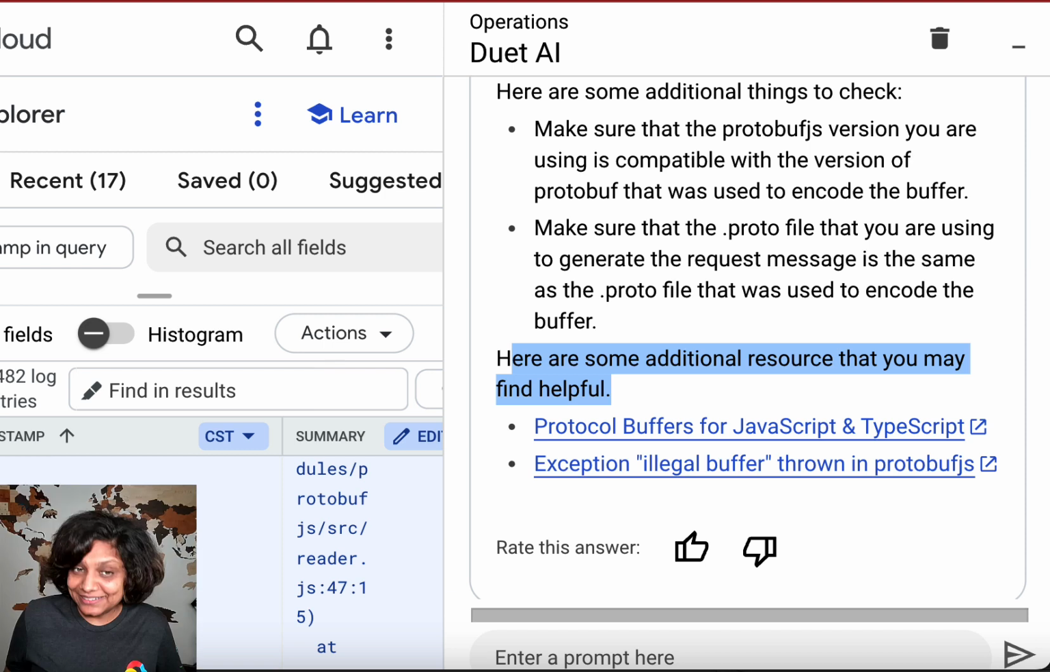Typically, this would take me hours across many different tools. With Duet, it all happened inside Google Cloud Console in under 2 minutes. Powerful, right?